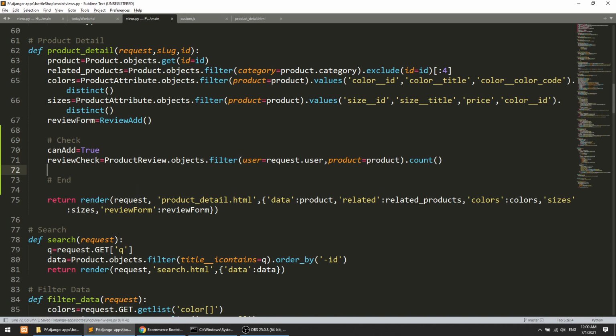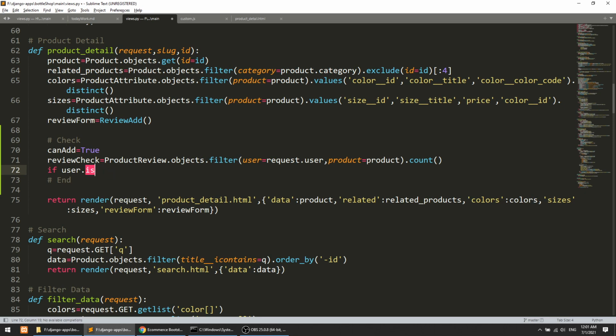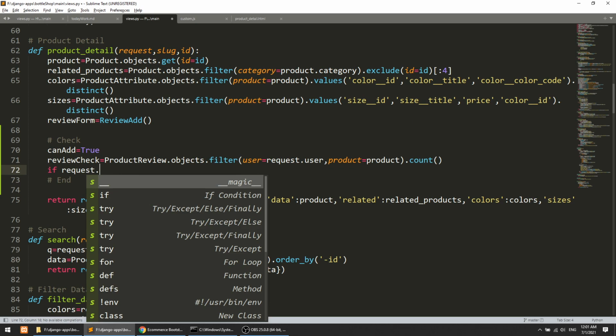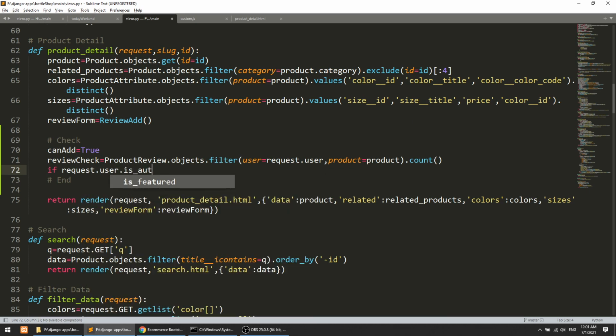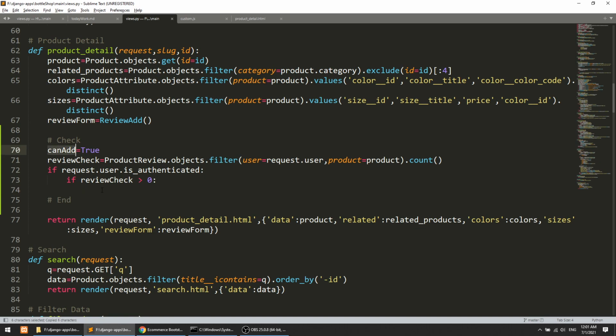Now what we will do, if request.user.is_authenticated, it means user is logged in. Then, and if we will check if the review check is greater than 0, then we will set can_add equal to false. Okay, so this is the thing.